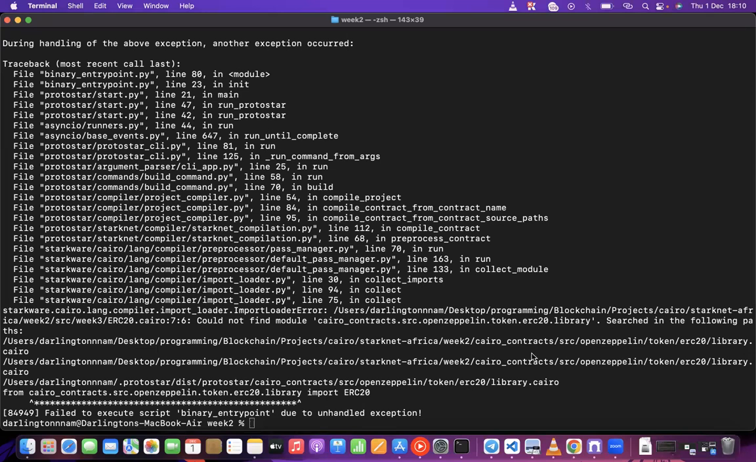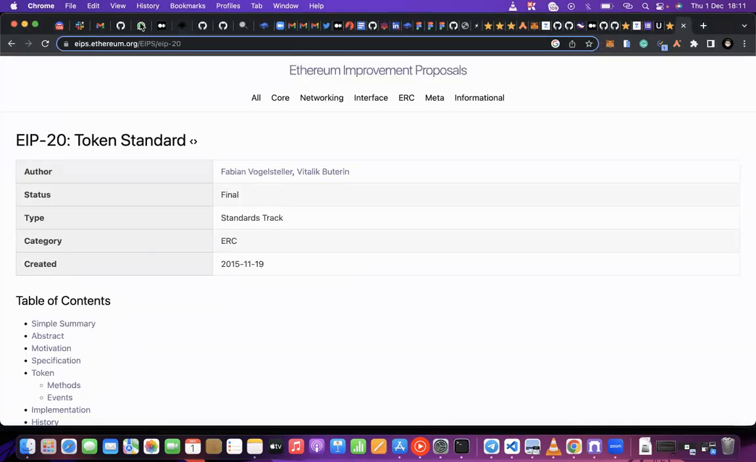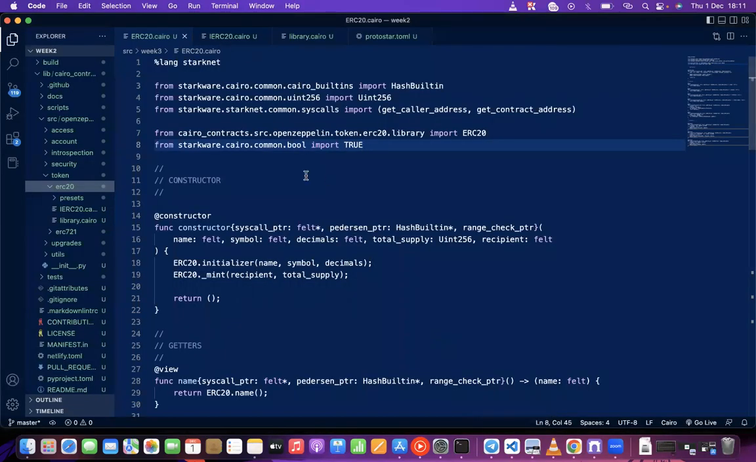What's wrong with this? So it says failed to execute scripts due to an error, could not find module Cairo contracts source OpenZeppelin, searching the following. Oh God, this is starting to frustrate me. Cairo contracts, ERC20, library. Okay, I think I imported that from somewhere, right? So let me see how I've done the imports previously. Let's just copy that. Okay, oh, right. I think I know where the change came from.